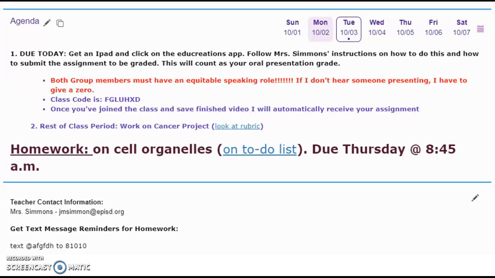Due today are your presentations on your cell analogies. So on Thursday, you guys created analogies on the cell. So you looked at the functions of the different organelles and related it to something else. And since I'm not physically in class today, I still want to give you an oral presentation grade. So you're going to record your presentation on an app called EduCreations. And so I'm going to show you guys how to use that.